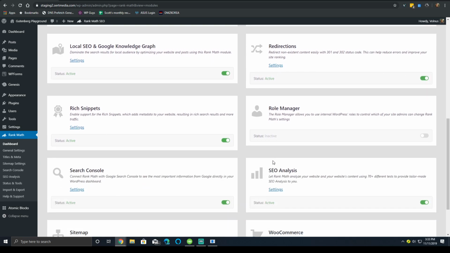This should be installed. Role Manager allows you to use internal WordPress roles to control which of your site admins can change Rank Math SEO settings. If you're the only admin on your site, you don't need this. If you have multiple admins on your website, then you might need this. But if you have multiple users on your websites who are, say, authors, you don't really need this.